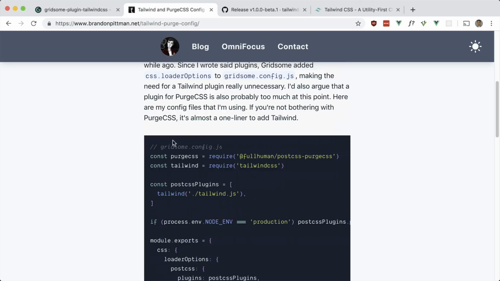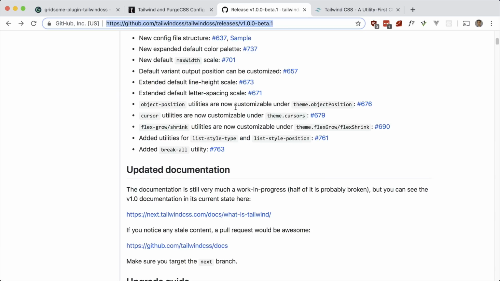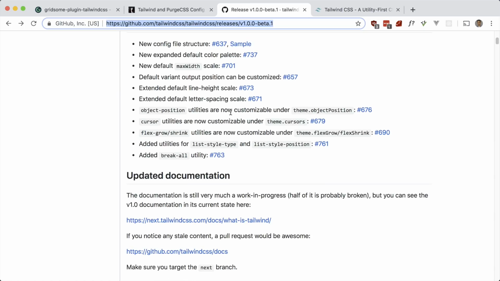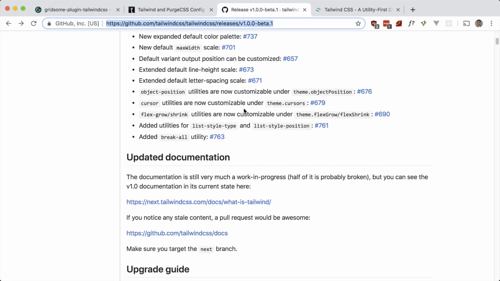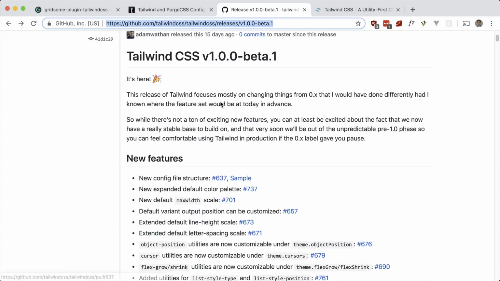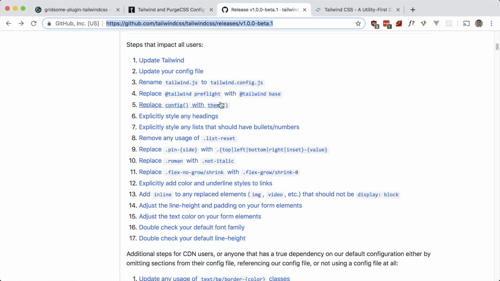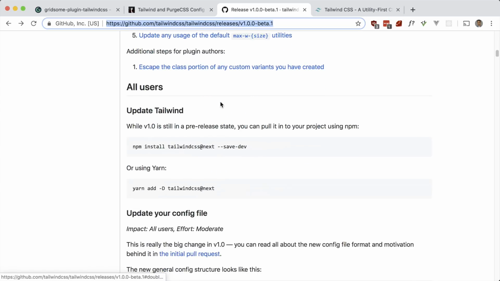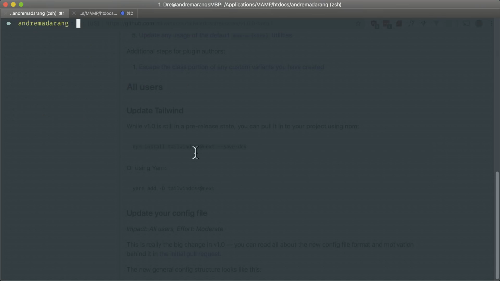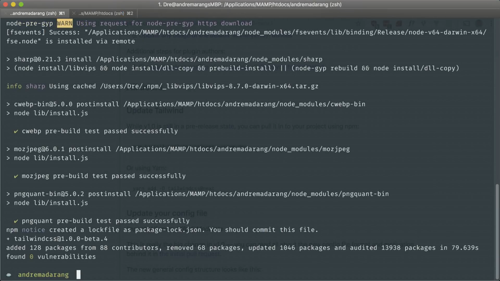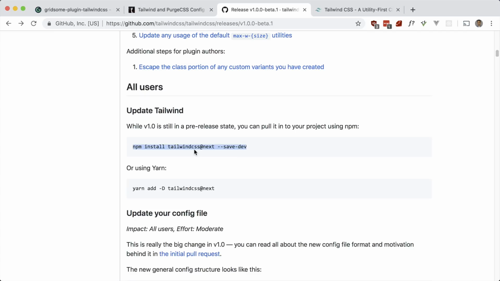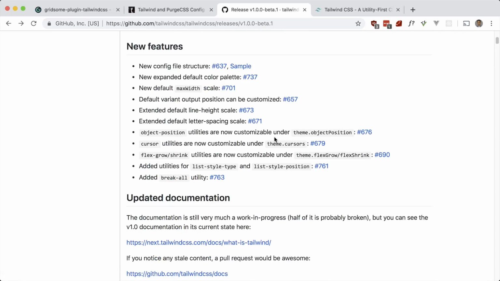So first thing we have to do is actually install Tailwind. And like I said, I want to use version 1.0, which is still in beta at the time of this recording, but should be released really soon. So if you go into the notes here for the beta, you just have to specify next when you install it. So we can do this. npm install tailwindcss@next. Okay, that's done. Let's take a look at what else we have to do.